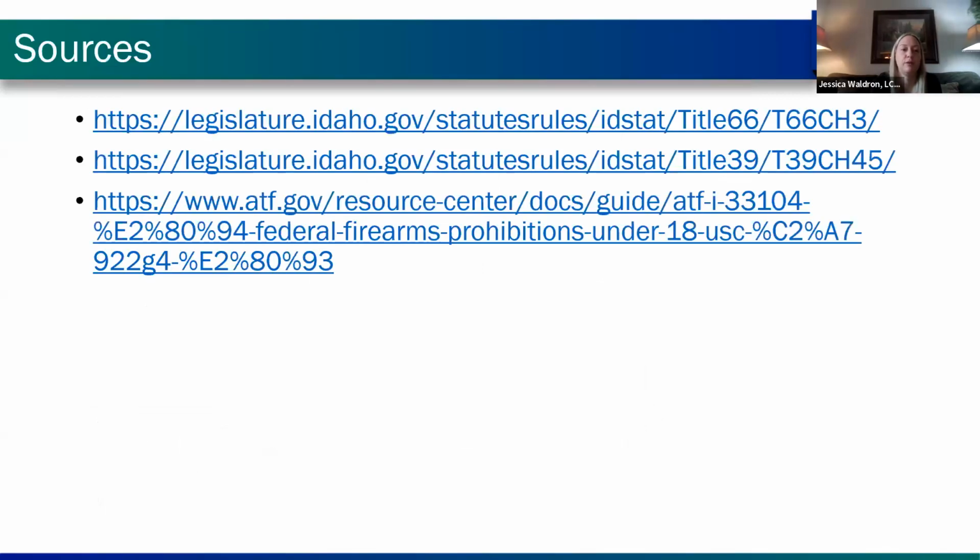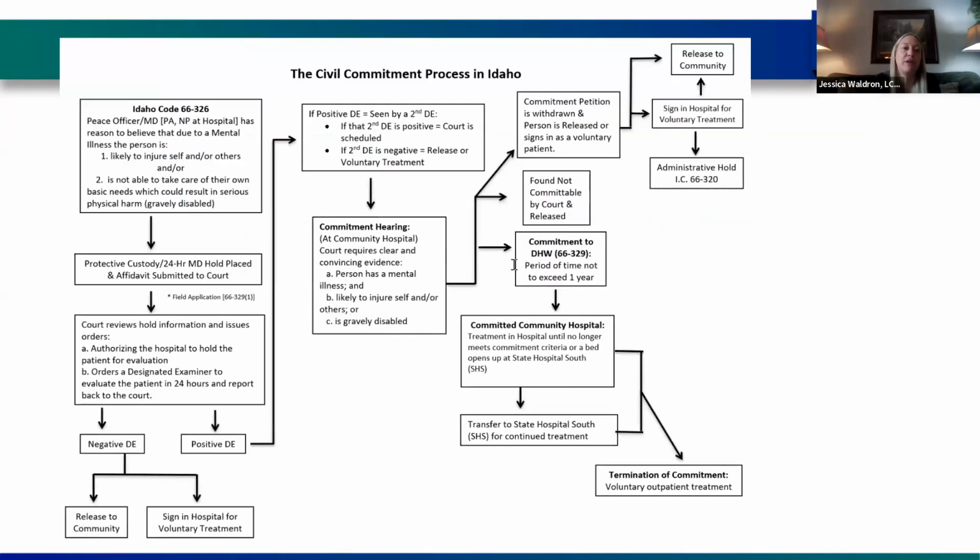So initially, we've got that initial protective custody hold, where a peace officer or a physician has reason to believe, they don't have to have proof, they just have to be suspicious that the individual may have a mental illness and that they're either a danger to themselves or others, or that they meet the criteria for grave disability. And so they place that protective custody hold on that individual. And then they have 24 hours to submit that to the courts.